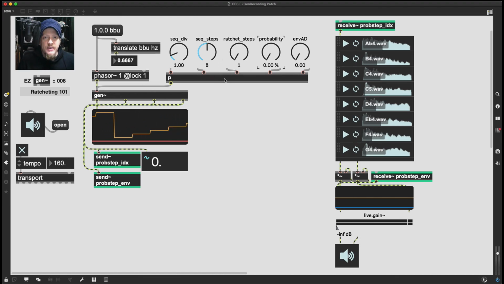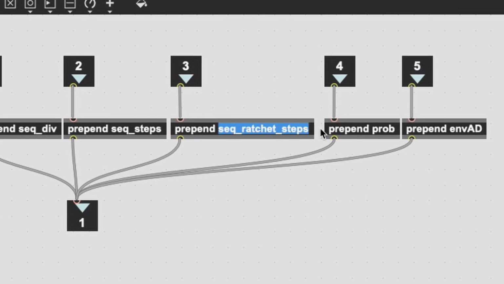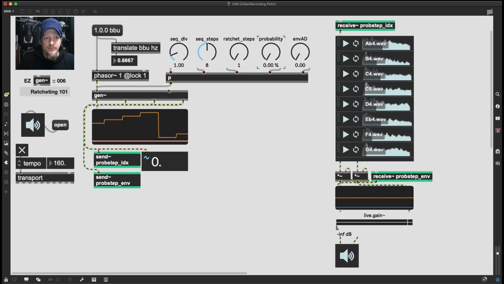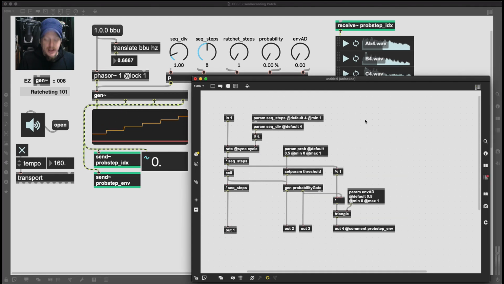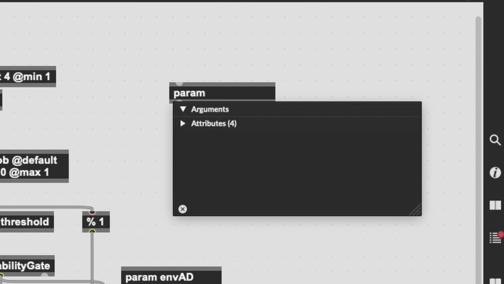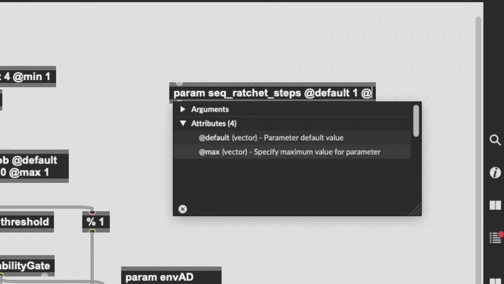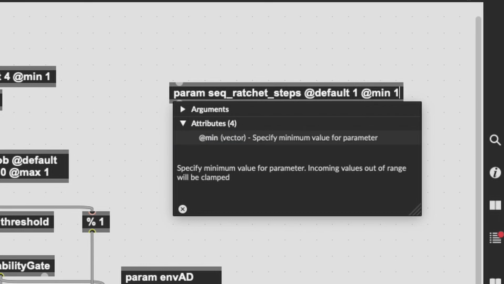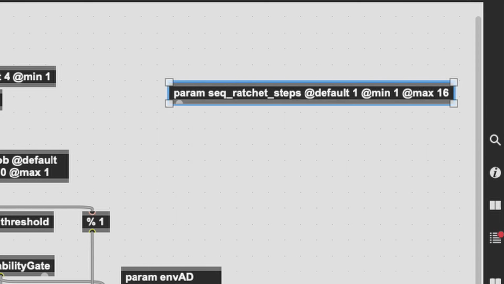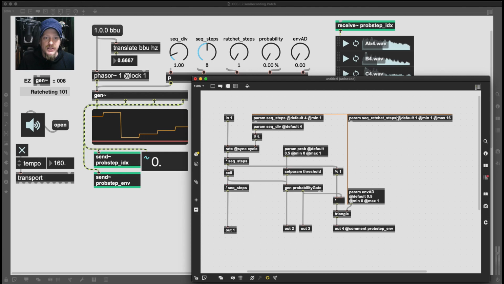Now that we have that UI control, let's copy the string that we've used here, the symbol, and we'll make a new param inside our Gen patcher and paste in the name. For a default, we'll use 1, and for a minimum, we'll use 1, and the maximum will be 16, or whatever you've chosen to use for the attribute of the parameter here in the live.dial.